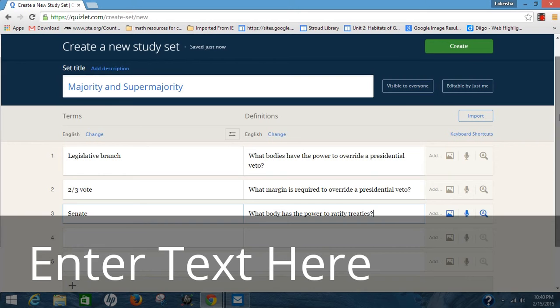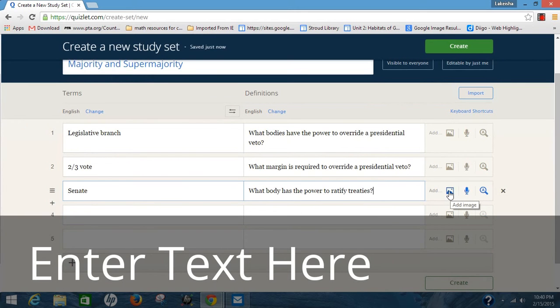If you notice on the side, it says add. You can add an image, you can add voice recording, and you can auto-define it. But since we didn't upgrade, we are not able to do those things. So I'm going to hit this green button at the bottom that says create. I'm going to go ahead and create this, and it's saving the information.